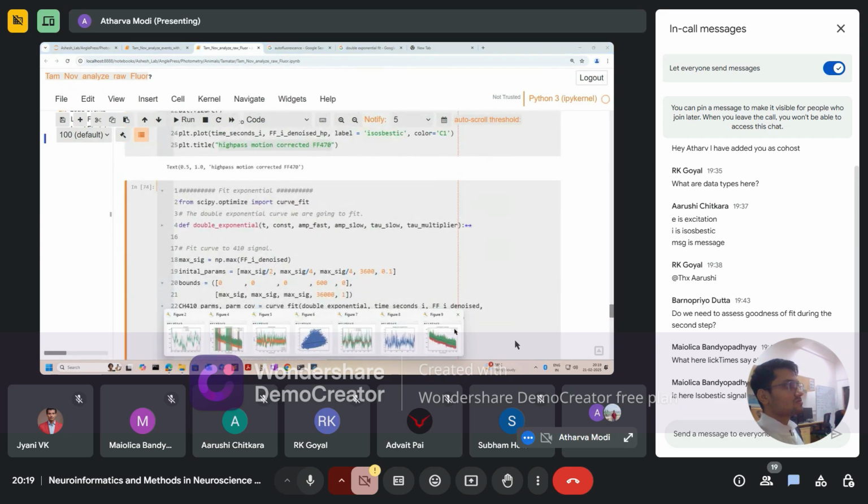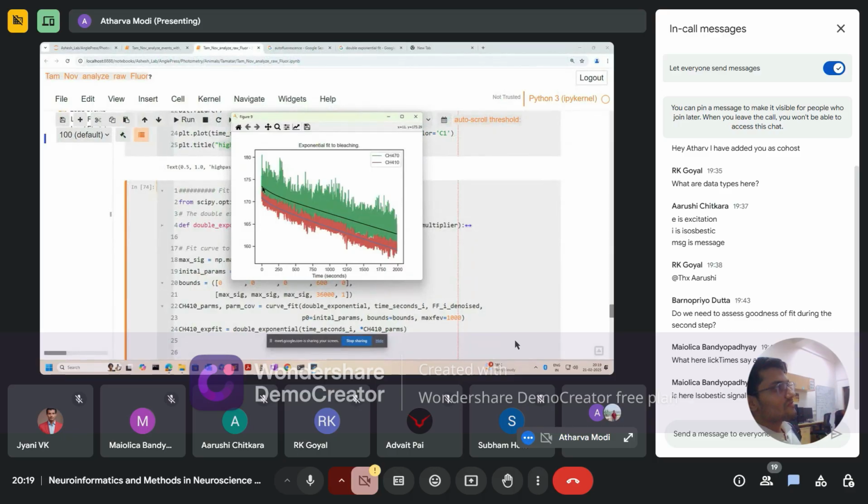So to get the mean, what to divide with the f value, you fit an exponential curve here. Now Barnopriya was asking whether we need to assess the goodness of fit during the second step. Yes, this can be done manually by seeing what kind of fit you are doing. Generally, it is assumed, or by empirical evidence of these fluorophores, that the bleaching happens at a double exponential rate. So we fit a double exponential to them. Basically it's a form of a to the power b to the power x. Anyway, you can do this fit.